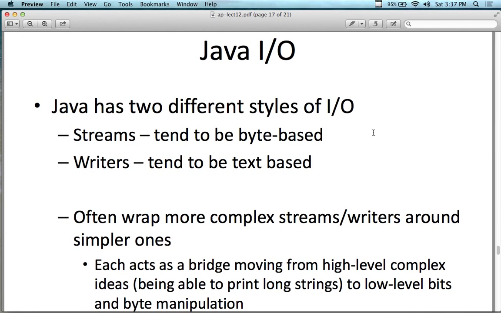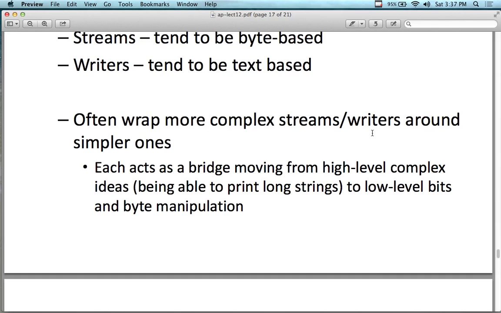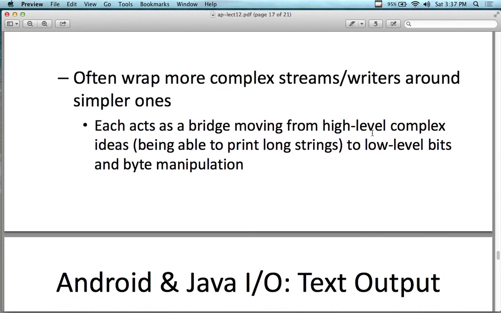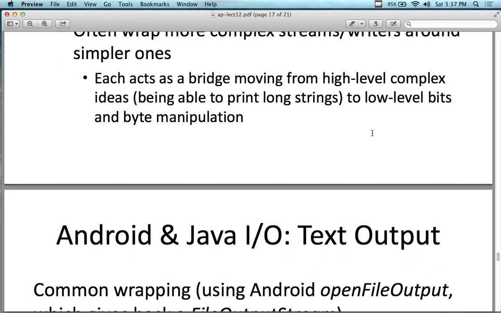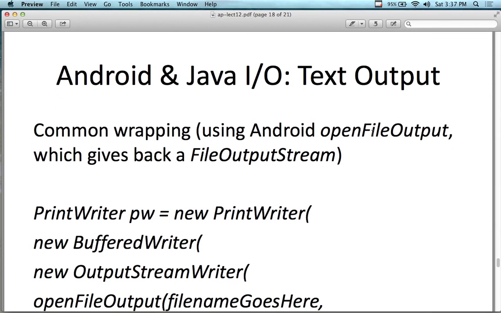Java has two different styles of I/O: streams and writers. We have the byte type, or we have the text type. Often we can wrap more complex streams and writers around simple ones. Each acts as a bridge between the higher level and the lower level of the abstraction and bit manipulation. So, Android and Java I/O text output.